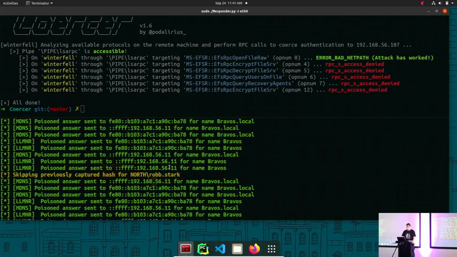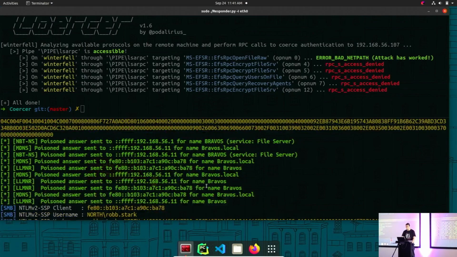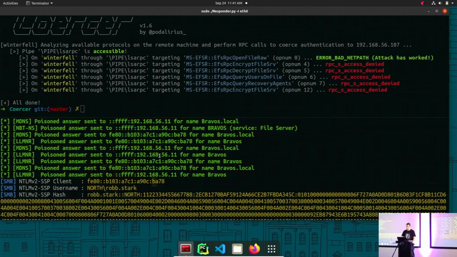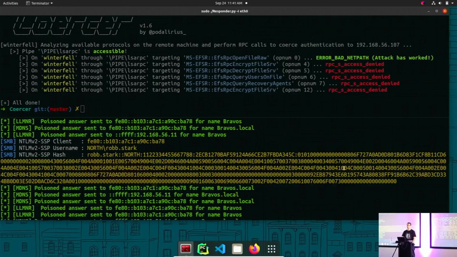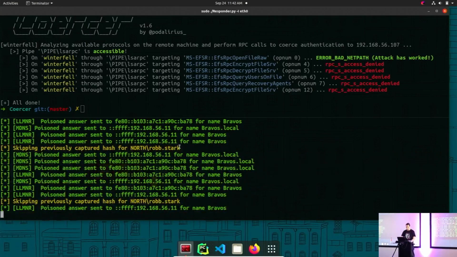All right, while we're talking about that, we've poisoned this, which is a misspell of Braavos, right? And we've got Rob Stark's hash. We can go ahead and take this hash offline and try and crack the password offline on our beefy RTX 4090s that are about this thick, if you've seen them. We'll keep that running though. We'll put a pin in that. We'll go back to the coerced auth, right?